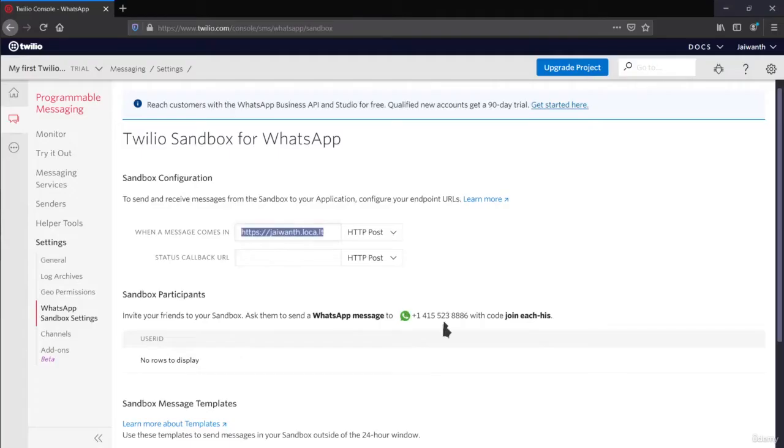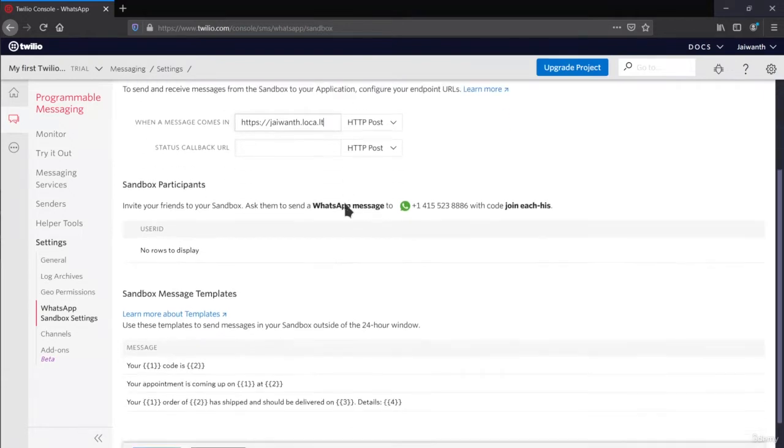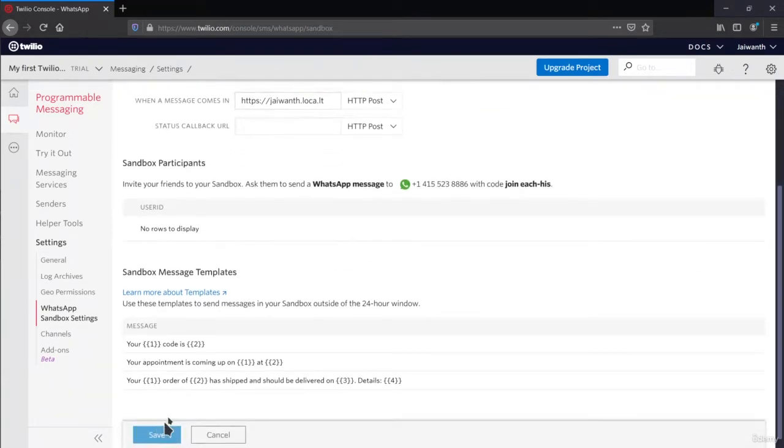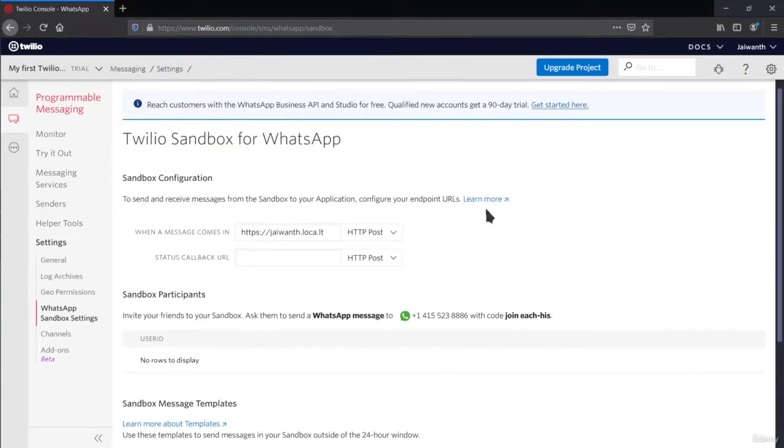For me it is this, and I have already set this. And once you have pasted this URL in this box, make sure to click save. Okay, once you save this, we are ready to test our application.